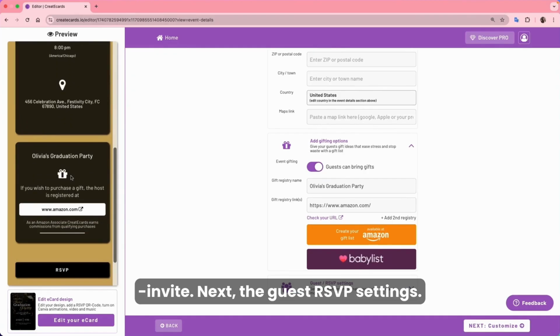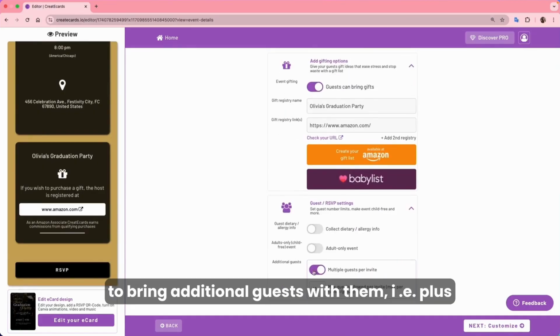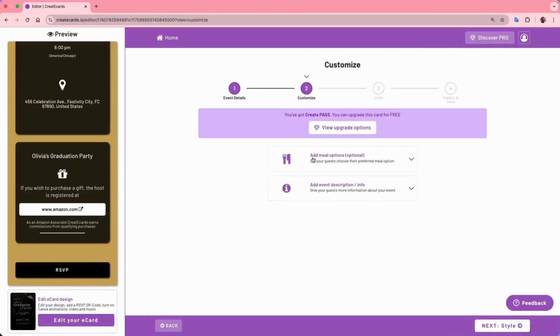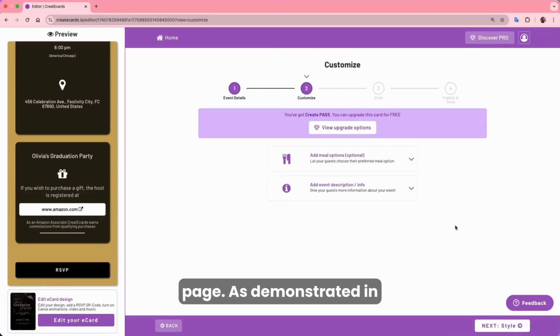Next, the guest RSVP settings can be adjusted. This includes allowing guests to bring additional guests with them, i.e., +1s. Options for meal preferences or event descriptions can be added. I'll skip that for now. Now, we can move to styling the graduation invitation page.